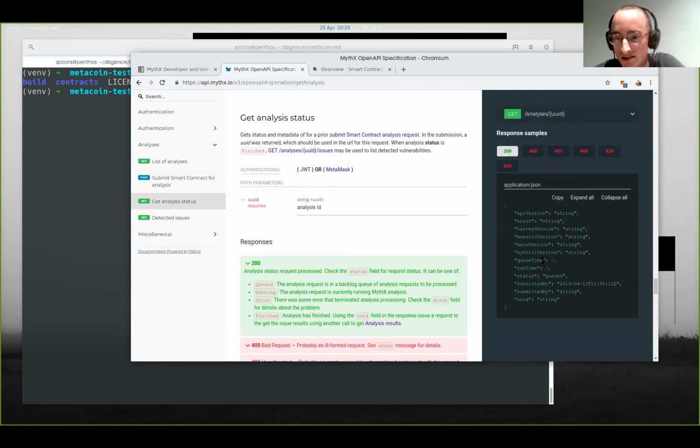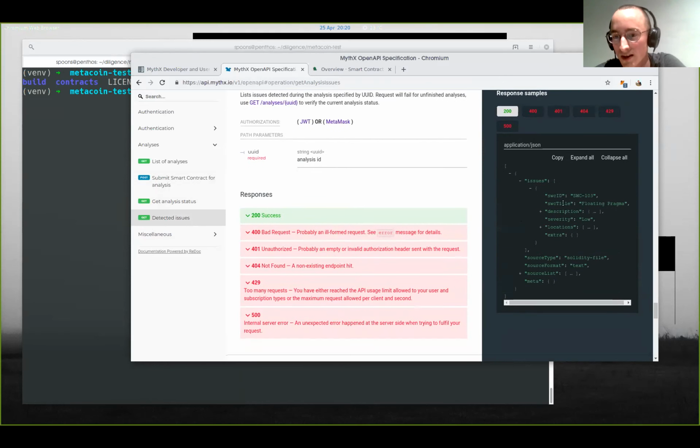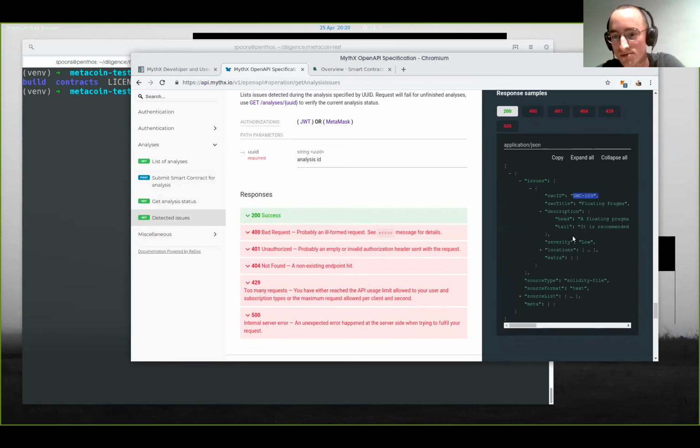And once this is done, so status finished, then you can get the detected issues for that ID, and there you will find various kinds of issues with the SWC ID, as Mike already mentioned, with a description, long and short, severity, source locations, and so on.